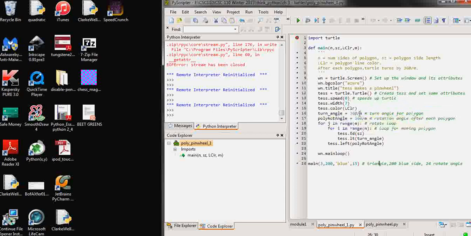So the turn angle for the polygon is 360 divided by n. So when I make the polygon, which I do in this inner loop here, the turn angle is 360 divided by n, and the polyrotate angle is 360 divided by m. So this is the angle by which the polygon rotates after the polygon is made. And so there's a loop inside of a loop. This is a nested loop. The outer loop is the J loop, and this is the one that the polygon loop is inside of. Okay, so this inner loop is the one that draws the polygon itself.